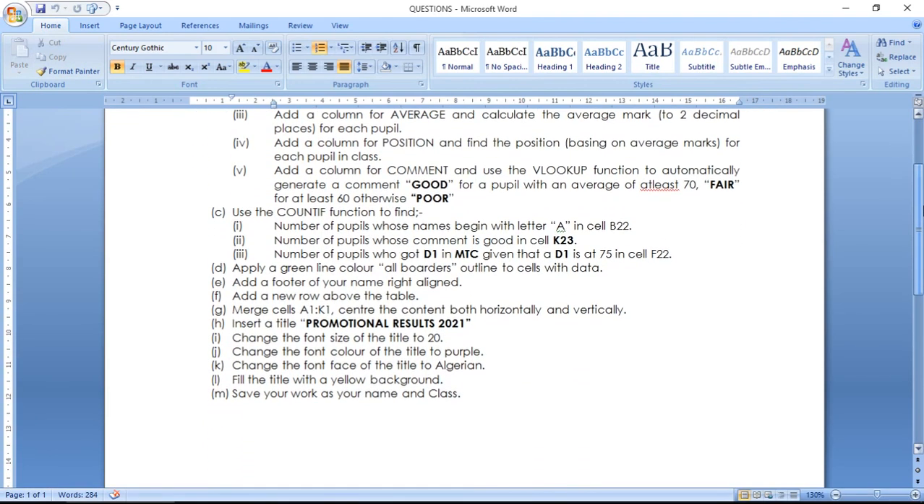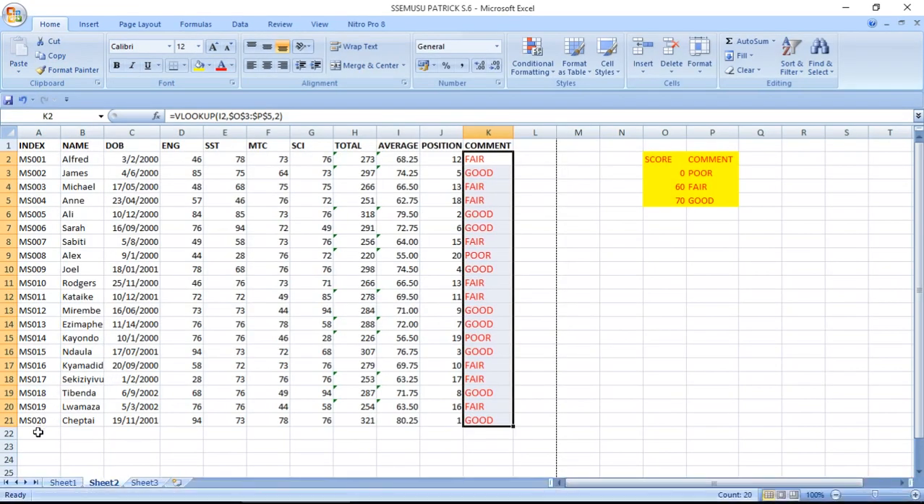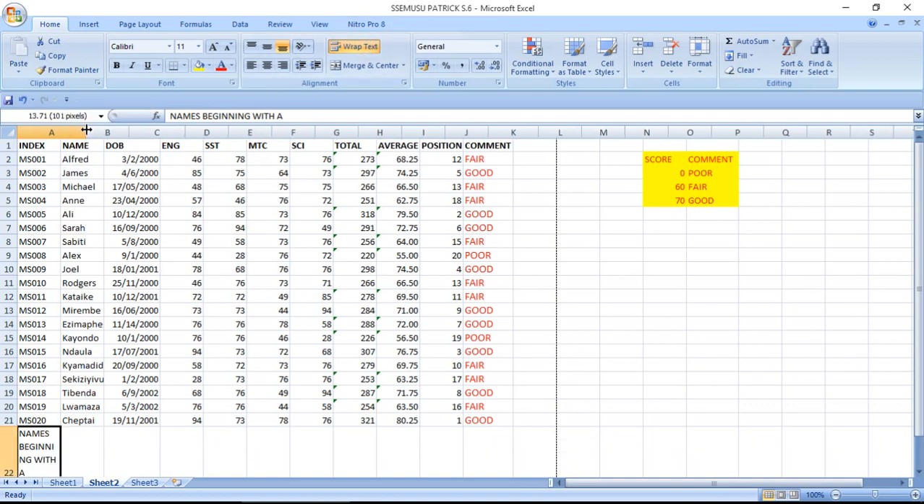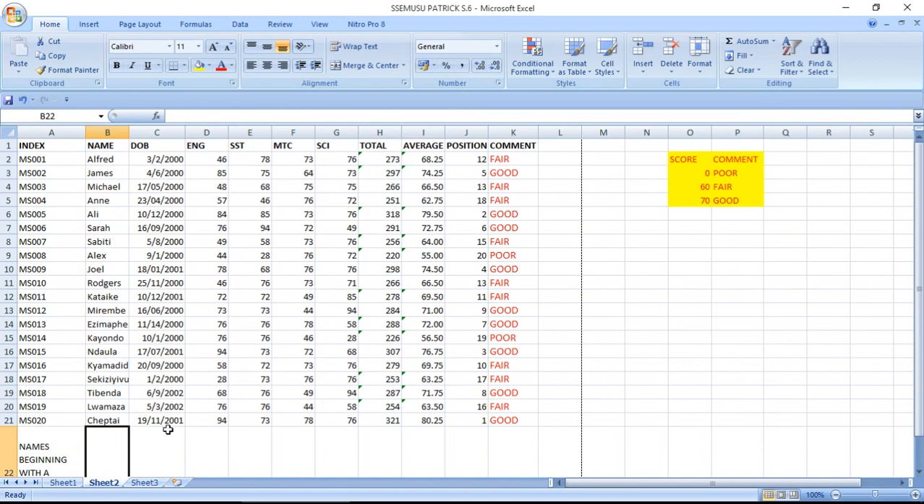C says use the COUNTIF function to find (i) the number of pupils whose names begin with the letter A, and it has to be returned in cell B22. So in our worksheet we can put a label somewhere and say names beginning with the A, according to the label that we are using. Let us wrap it and enlarge this a bit.